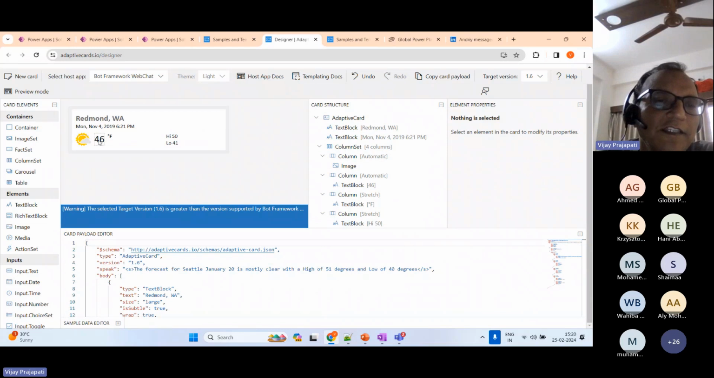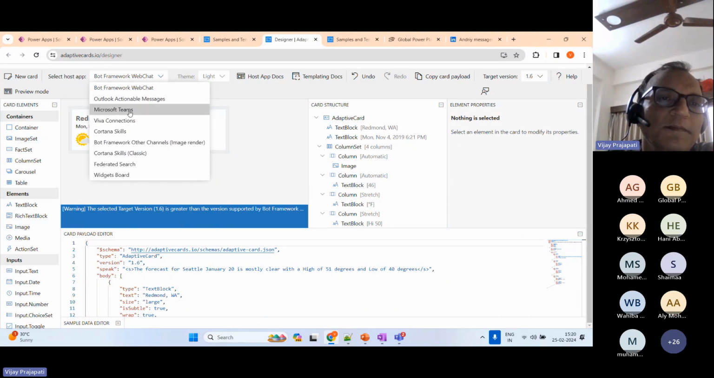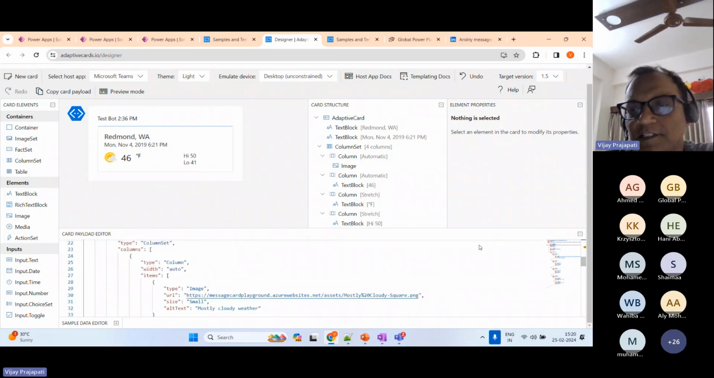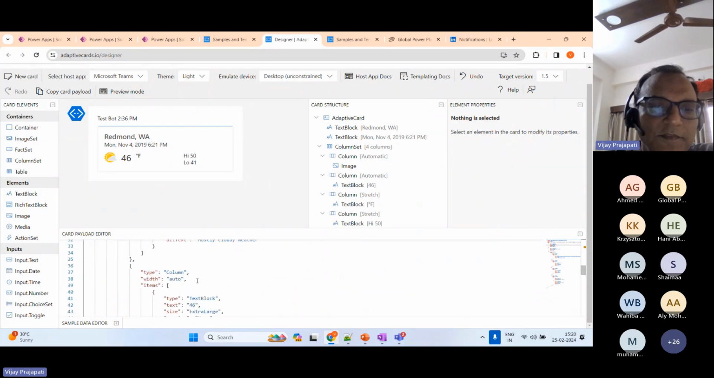We can change our state and everything. As I mentioned, there are host applications, so we need to identify where we need to host this app, and based on that it will change automatically. Suppose I am going to Microsoft Teams and I want to choose light or dark. Now it will generate all the JSON components over here.